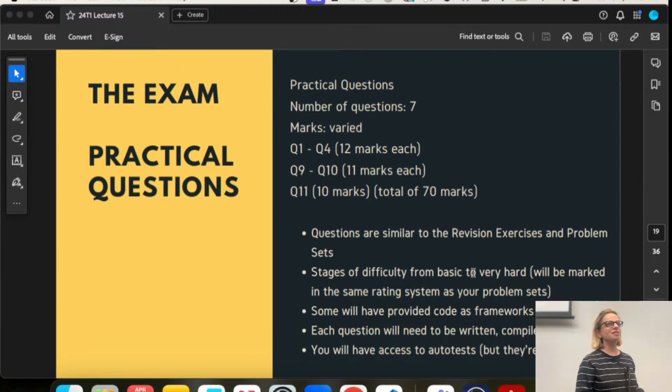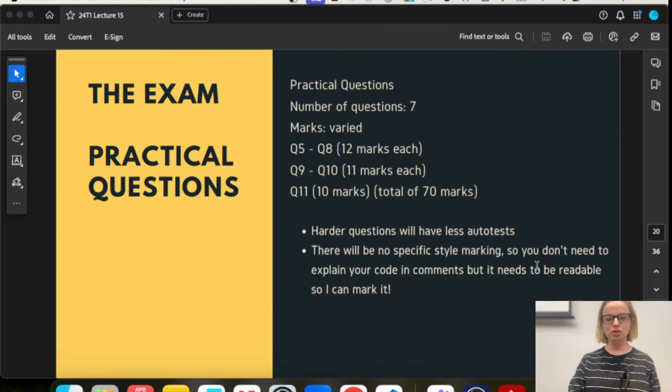You will have access to auto tests, but they are just tests. At the beginning of the exam, there are not many hidden tests, but there are still hidden tests even in the first question and in the second question and in the third and fourth. Towards the end of the exam, the auto test reduces and there are more hidden auto tests, the same way as you've experienced in the assignments. So you still have to do your own testing.